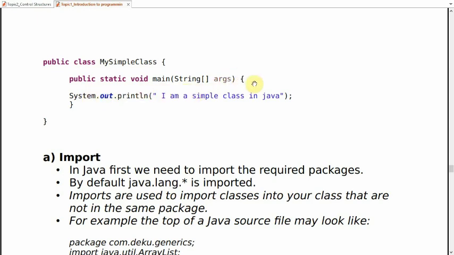So within the body of the main method, and this main method begins from where we have the opening curly brace and it ends where we have the closing curly brace. This statement is all we can find in the body of this particular main method, and therefore we expect it to give an output that says I am a simple class in Java. So everything within quotes will always be output exactly as it is.